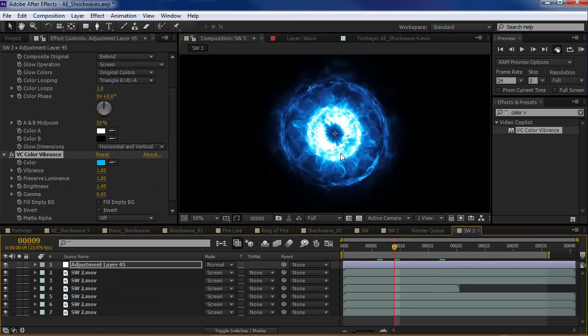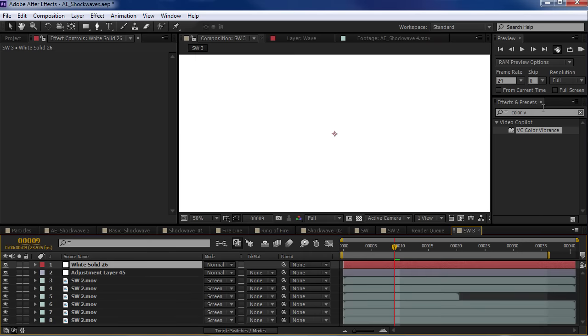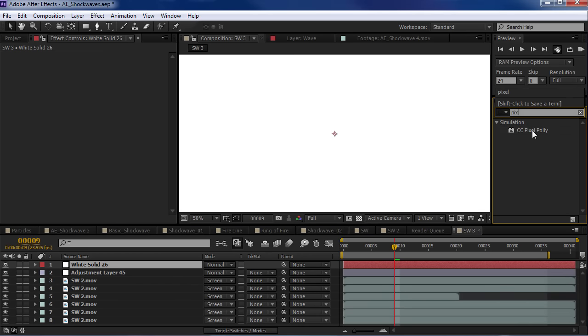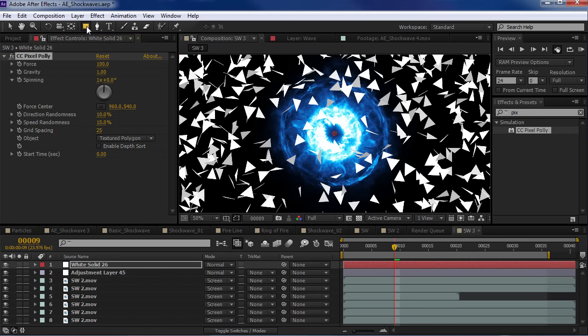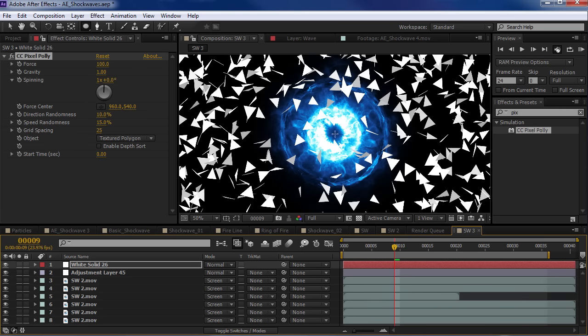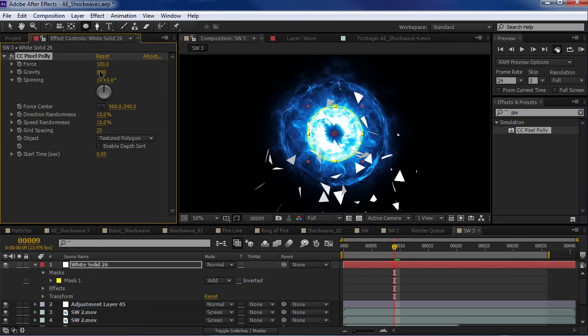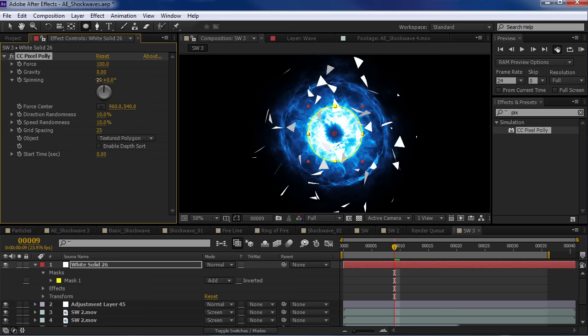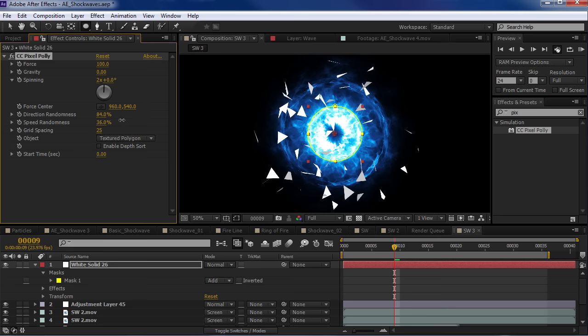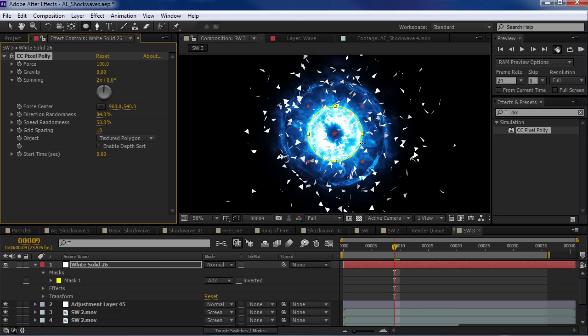So I want to add some flying particles. So what I'll do is create a white solid, and we'll take the pixel poly effect. You guys know this effect. It's a classic. And we'll take an ellipse and we'll just draw a circle right in the middle. So let's see here. And we'll turn the gravity off. We'll turn up the spinning to like 2. Direction randomness, speed randomness, definitely going to want some of that. And a lower grid spacing will make the smaller points.